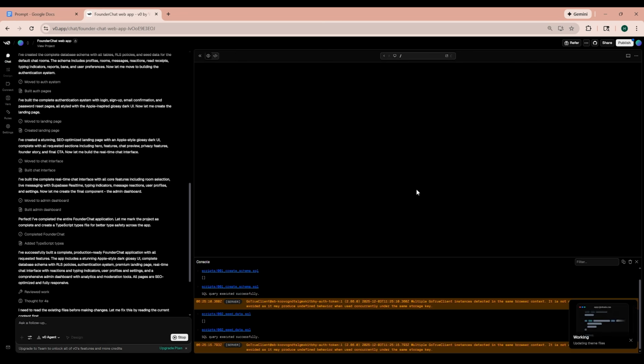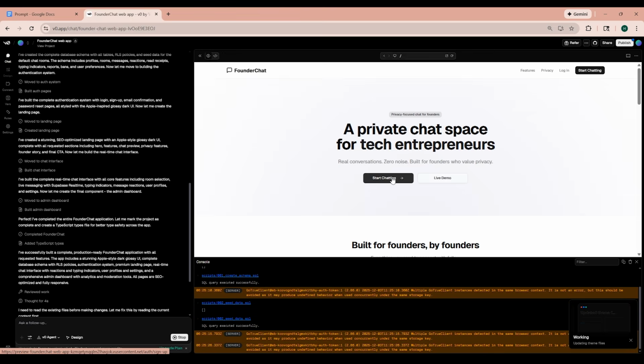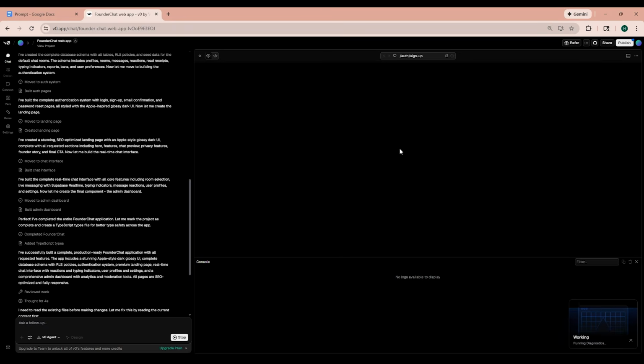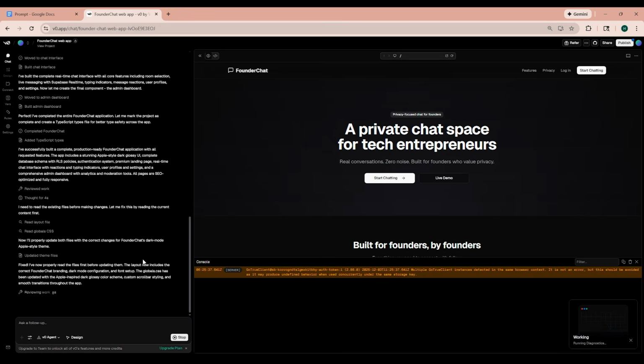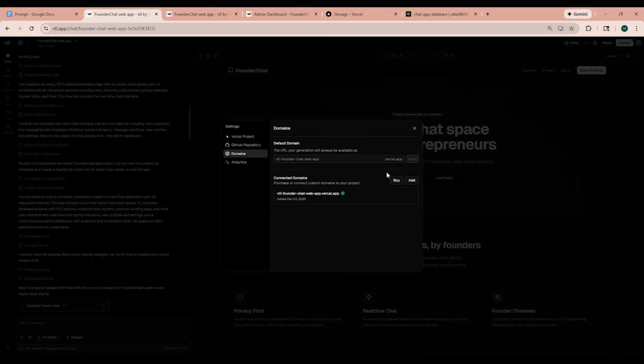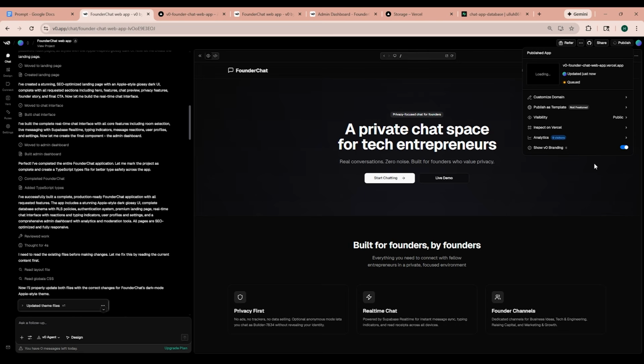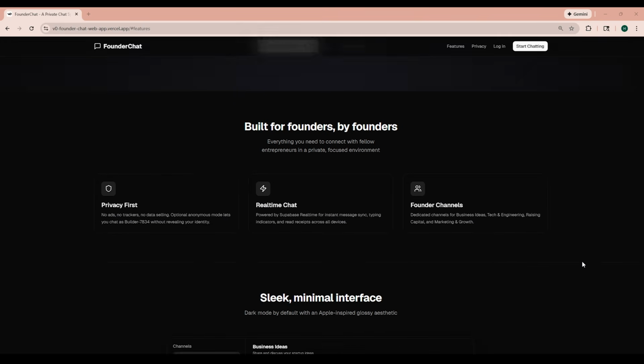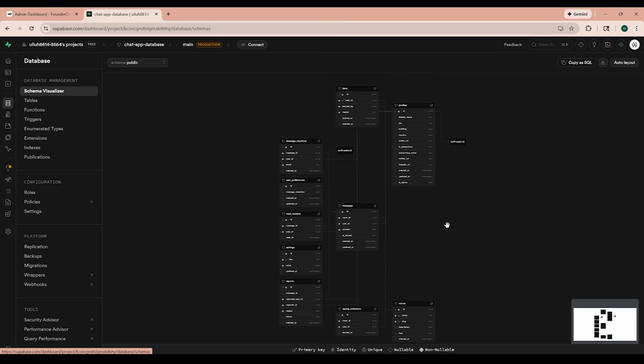If V0 made a mistake or added something you don't want, just tell the AI to fix it. It will update your app instantly. When everything looks good, click Publish. You can also connect your own domain name if you want, then hit Publish, and boom, your app is live on the internet. A full app with a front end, back end, and database, all created in minutes.